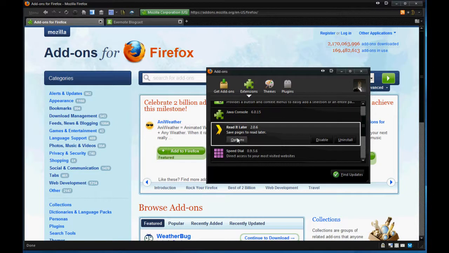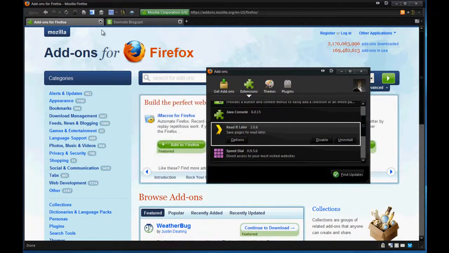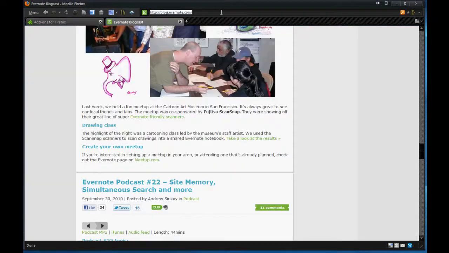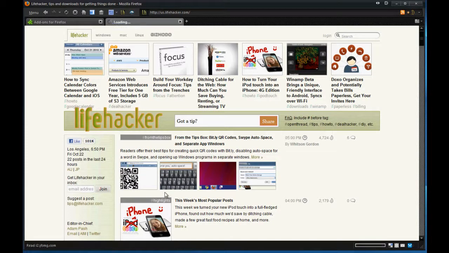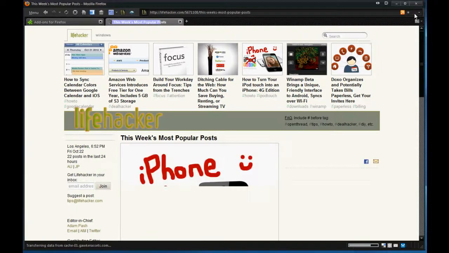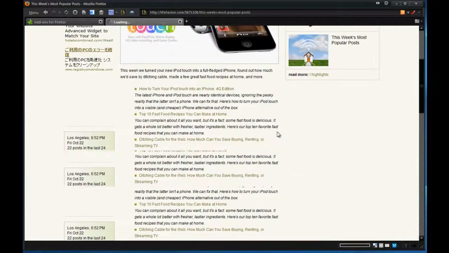Read it later. Basically, this just allows me to save pages to read later. This little icon right here. If I check it on a post, basically it just stores it. It's kind of like bookmarking in a way, but let's say I don't finish reading a specific article, like this week's most popular posts on Lifehacker, and later on I want to read it. I just check this little mark here and put read it later, and this will actually sync it to my account.